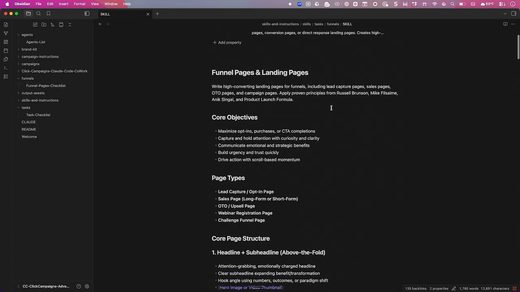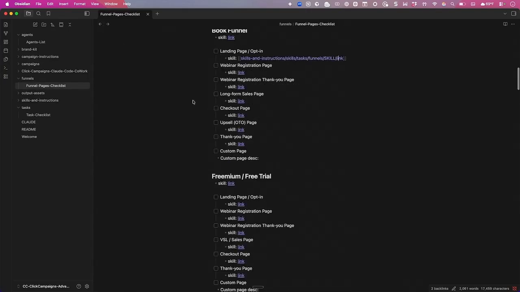And now this is very different than, for instance, if we went to a book funnel and looked at a landing page there. So we have over 700 different set of skills that are written to do every specific funnel and task that you want.